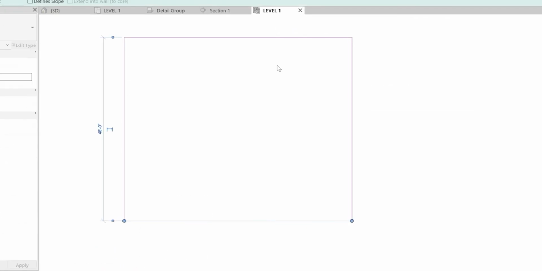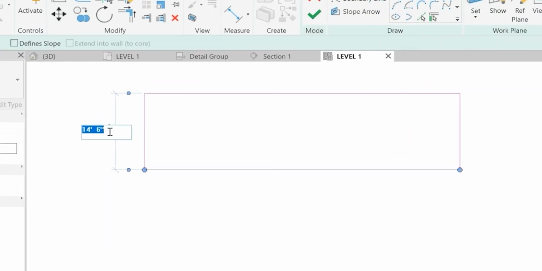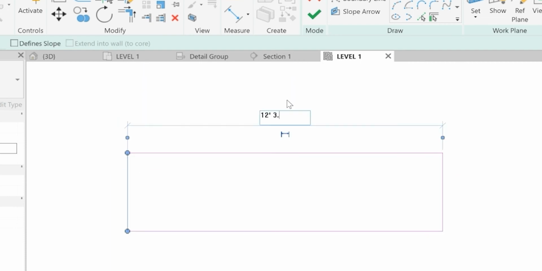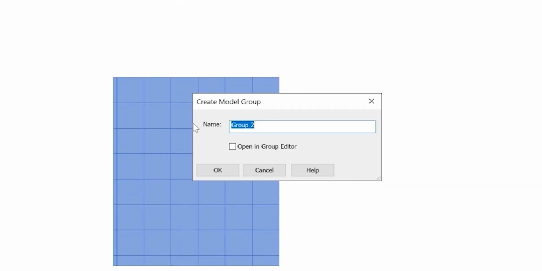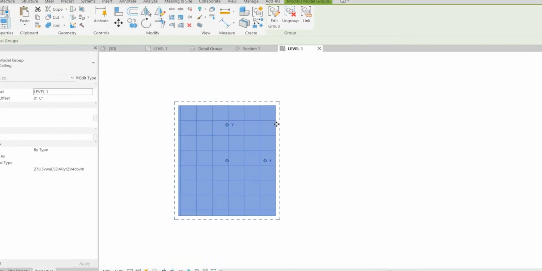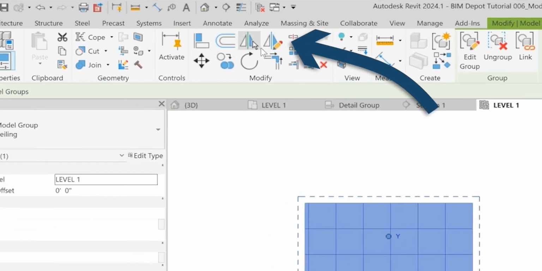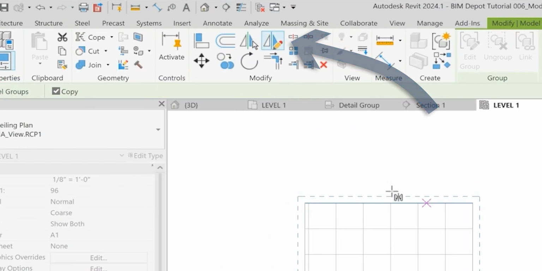Edit boundary, and let's put this to a weird dimension. So let's call it 14, 9.5. And then let's call this one 12 foot 3. So now we'll see, the reason I did that is just to show the effect of this. So if we created a model group here, just of this ceiling, and then if we mirrored this, the mirror button's up here, so let's do draw axis.